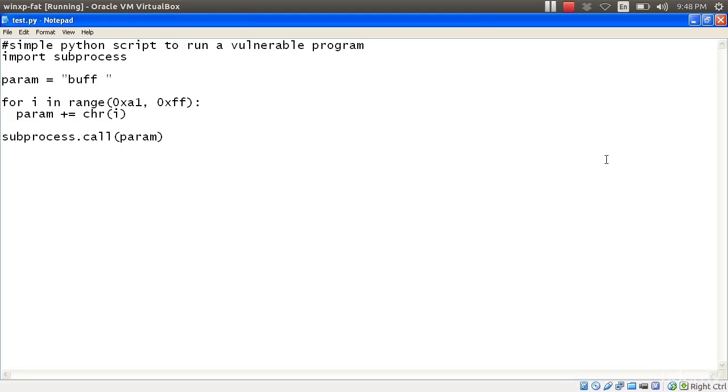So in my for loop, I add the character who has the ASCII value of A1, A2, etc. to my string. And then I call my program using subprocess call right here, and I pass that string in. What this will do for me is when my program crashes, it will allow me to see where it crashed. And that can be an important thing to know.